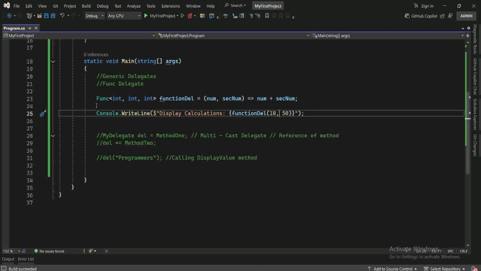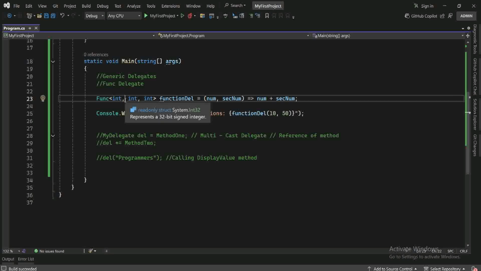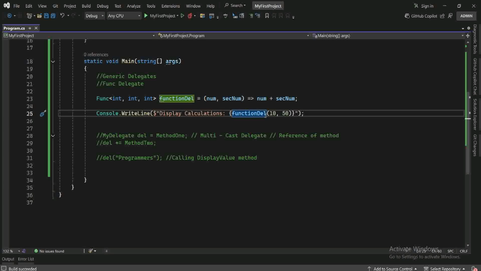Now here is the thing in Func delegate. Here is the declaration where we provide three parameters. Two are values which we provide, and the third one is the return type. We can provide 0 to 16 values, but the last parameter should be the return type. Here is the delegate name. Here we provide the parameters which we are going to use, and here we did the calculations, and then we can invoke this delegate, and it will do all the things inside that delegate. So this is a Func delegate.